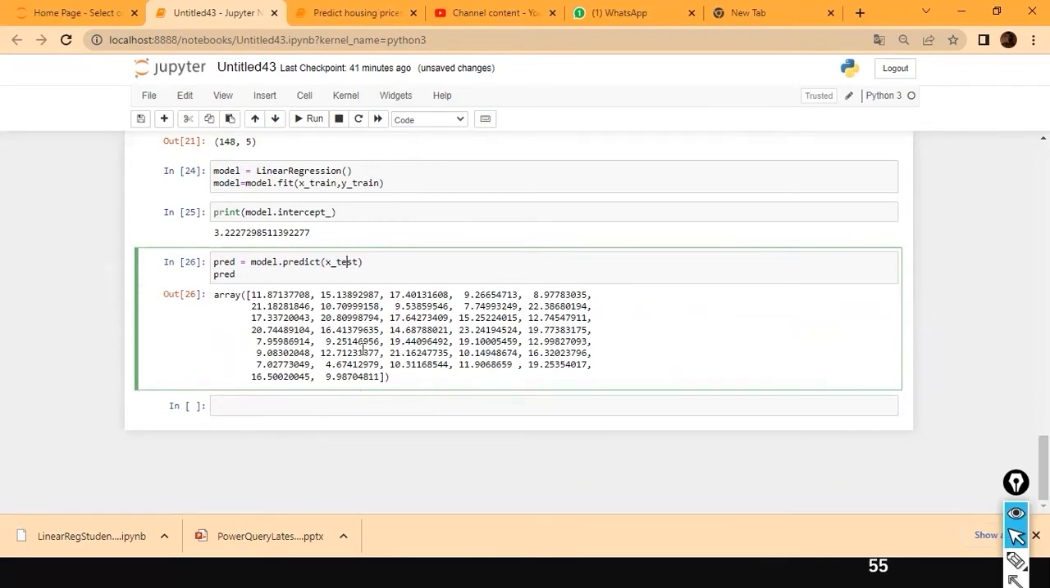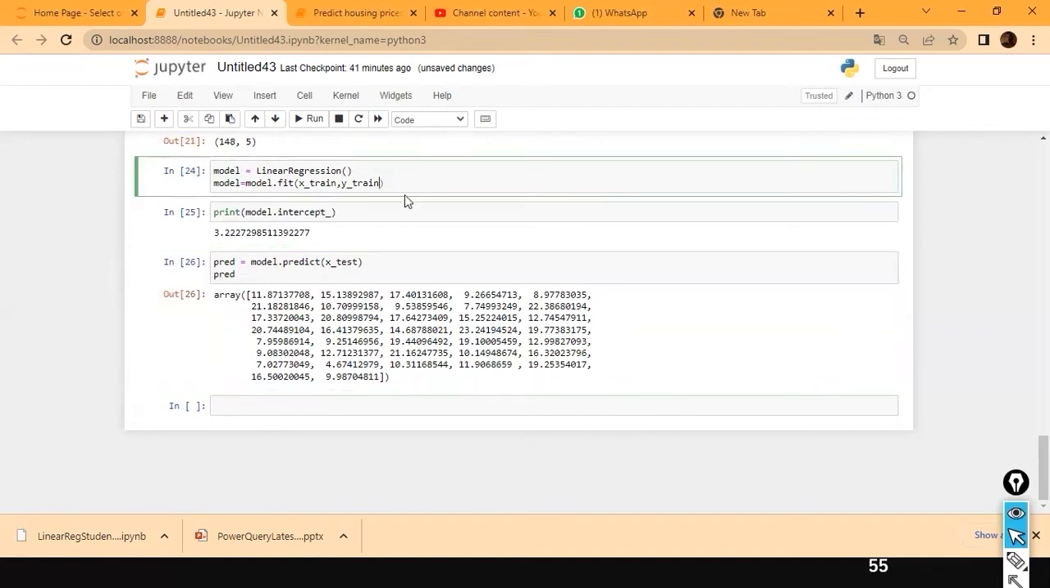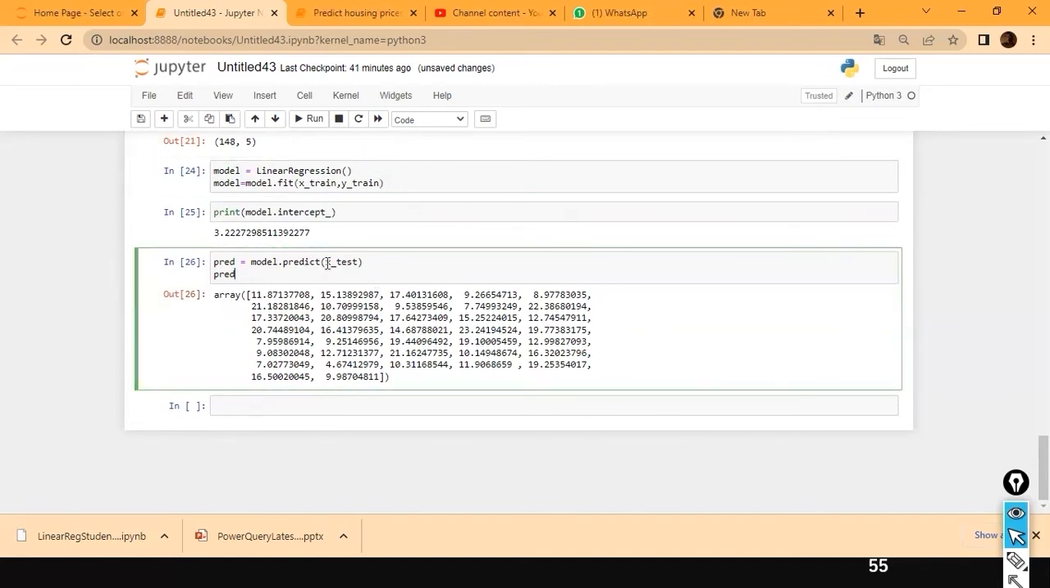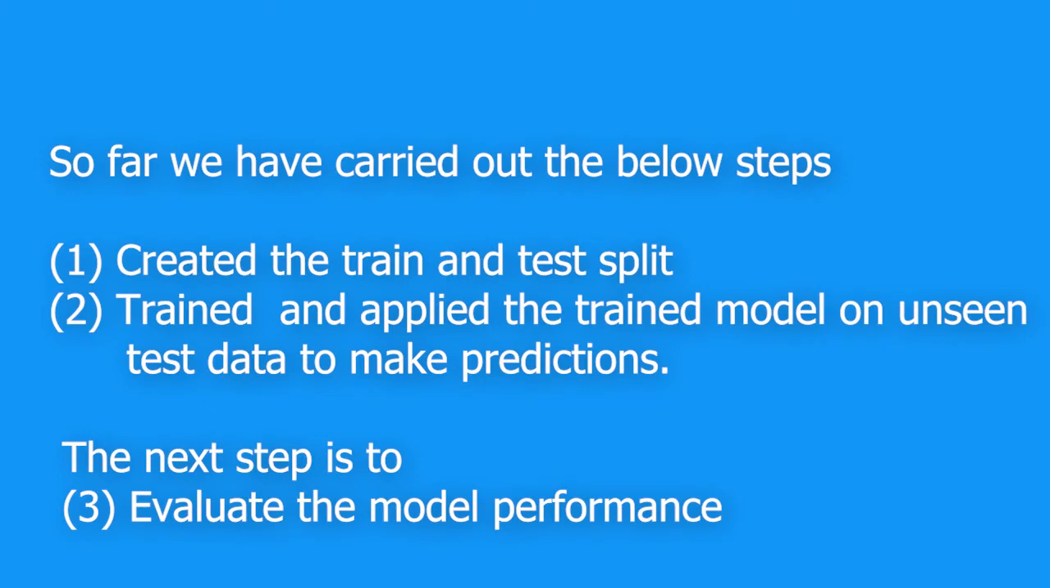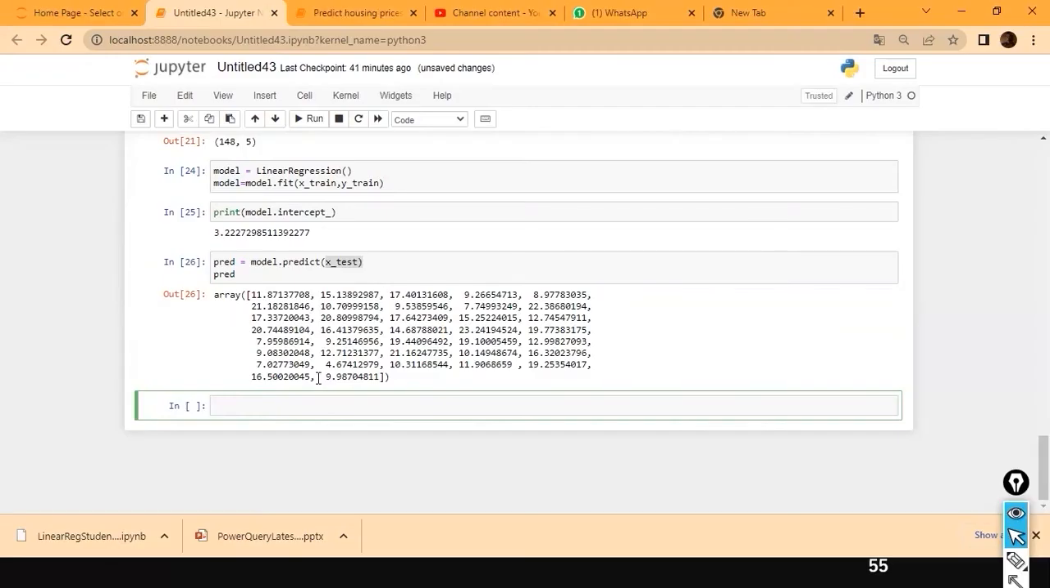Now we have trained a model, or we fitted a linear regression model, and then we applied the model on the unseen data called test data set. And next, we need to check the model performance, right? So how accurate the predictions are. That is the important step. And next one is the model selection.